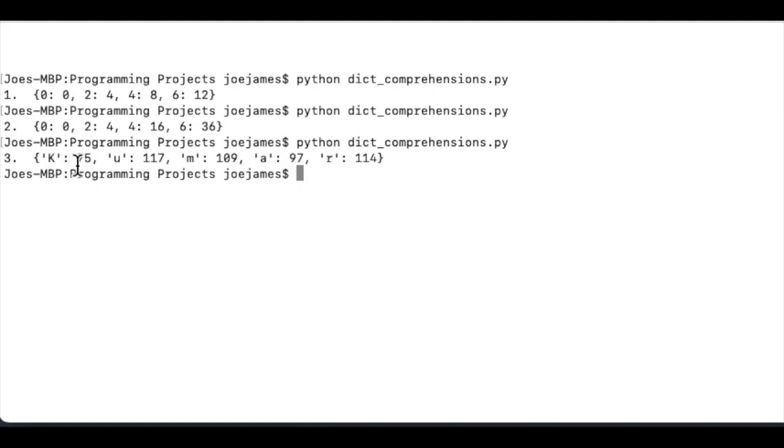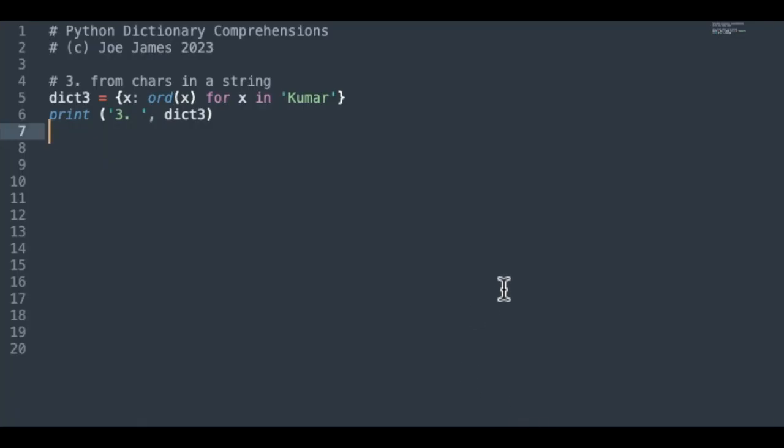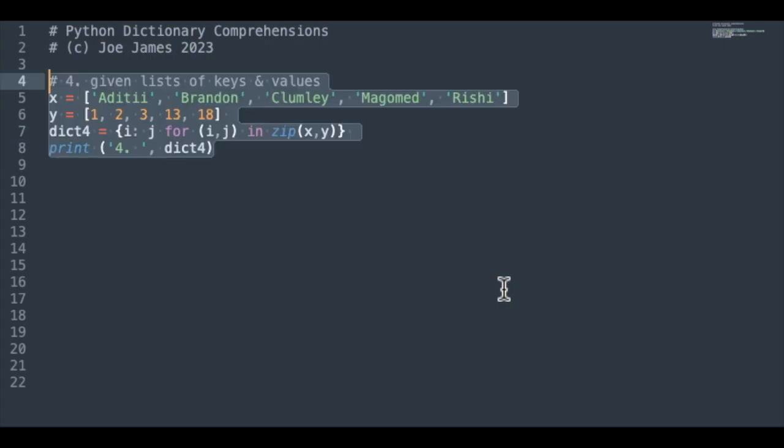So k, the ASCII value is 75, u, the ASCII value is 117, and so on. That is a dictionary comprehension from a string with an integer as the value. Let's look at the next example.